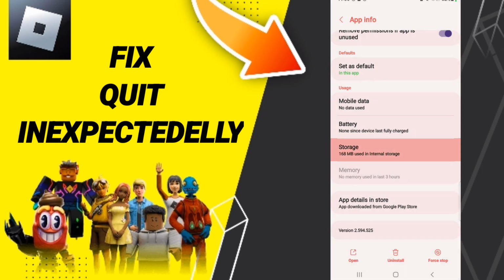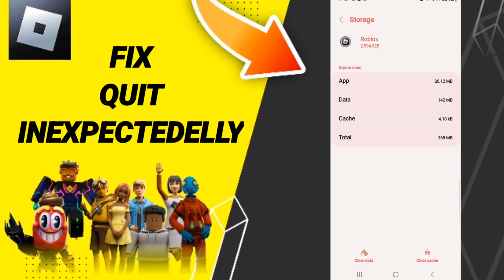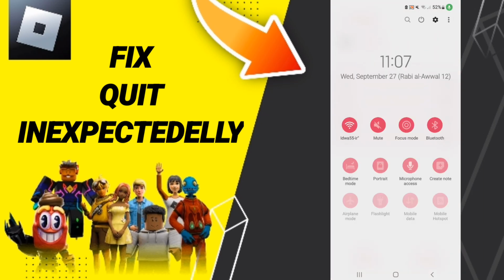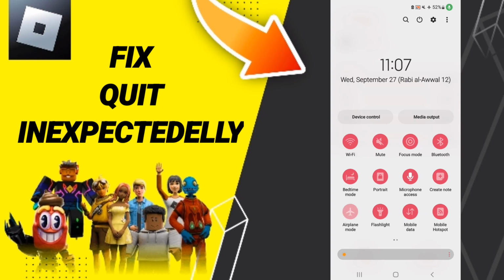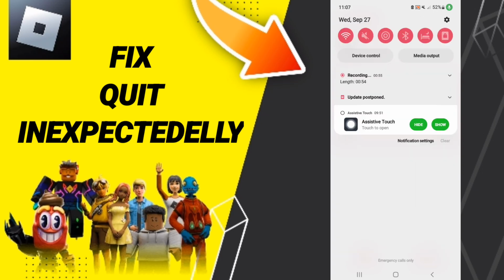Here we go to click storage. Then we click clear cache, and in the end you can go to airplane mode. You will click. Then you can wait a moment. Then you can turn off your airplane mode again to fix your problem.